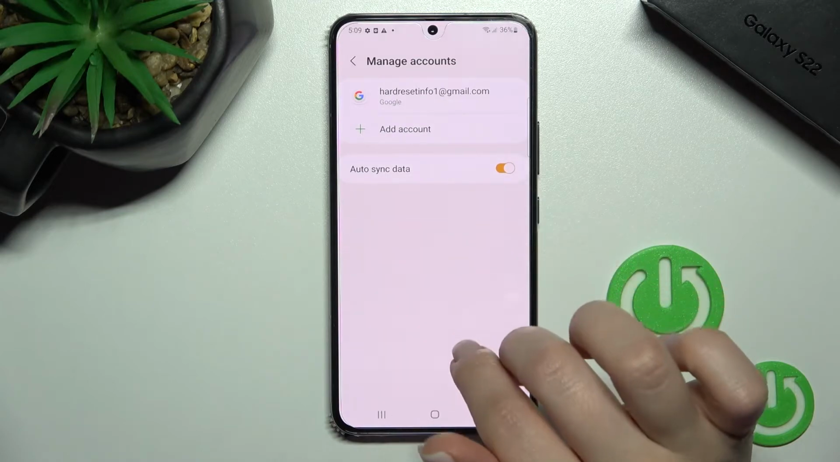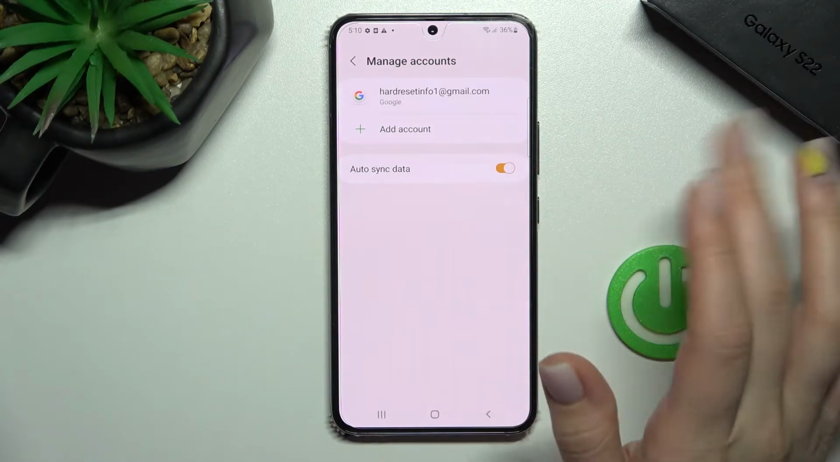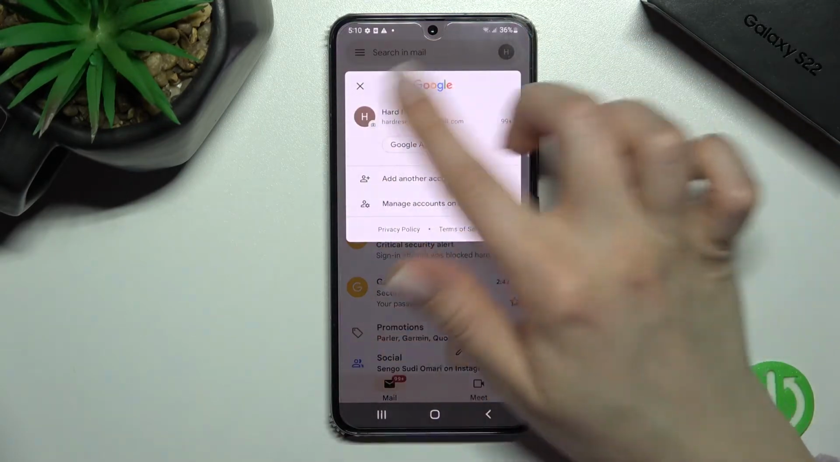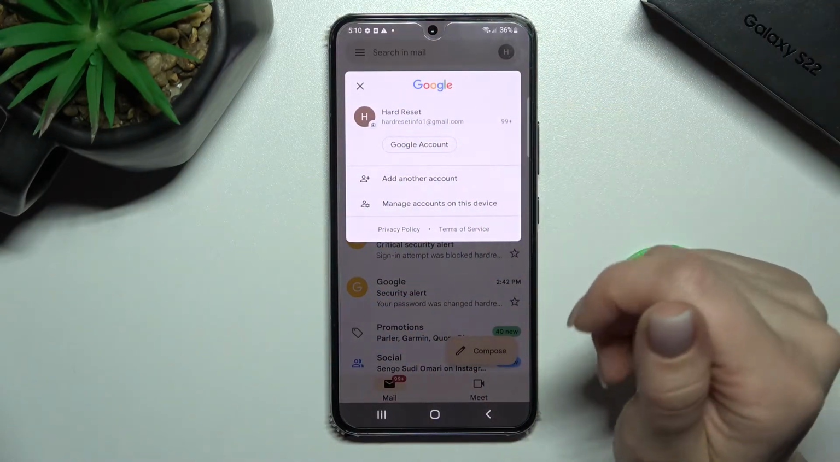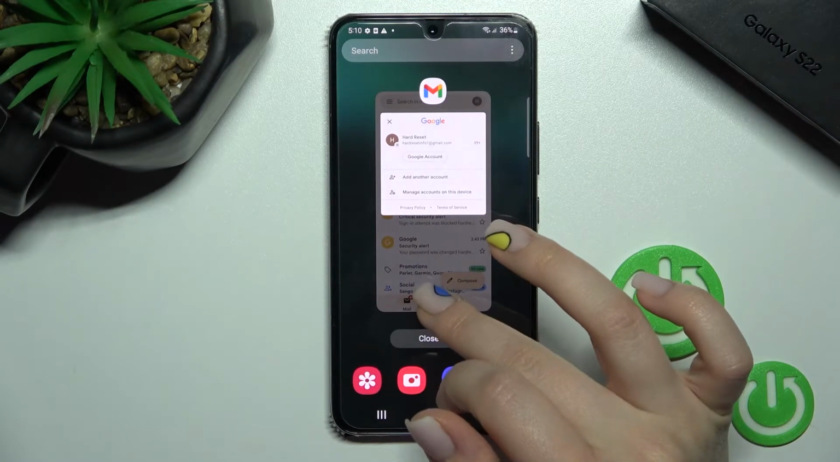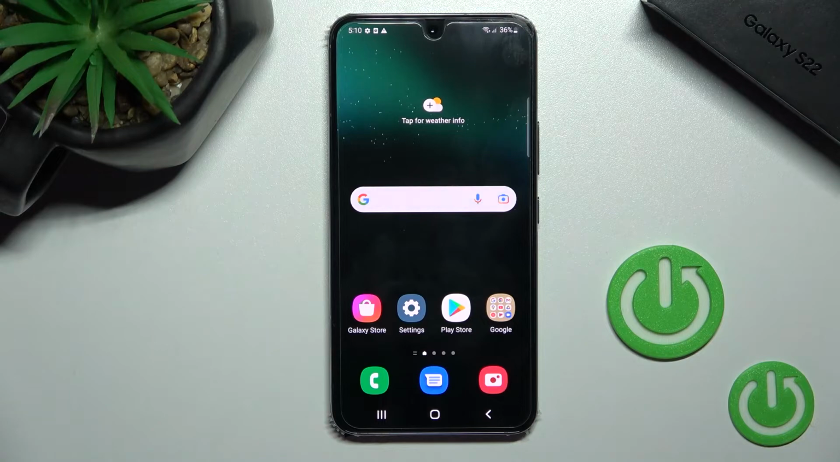And as you can see, in Google account settings we stay with only one account, and now we'll go back here in the application and you can see that we also stay in the application with one account. So that's it, that's how to log out from a Gmail account on our Samsung Galaxy S22.